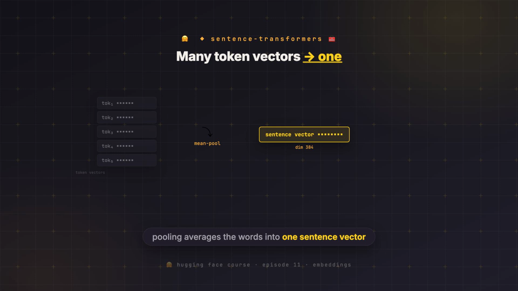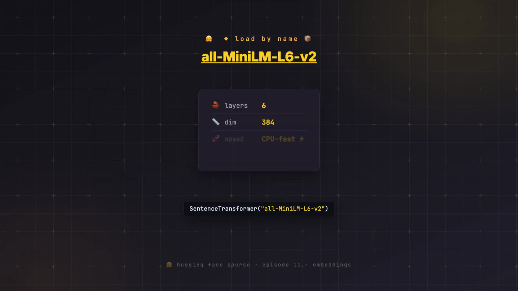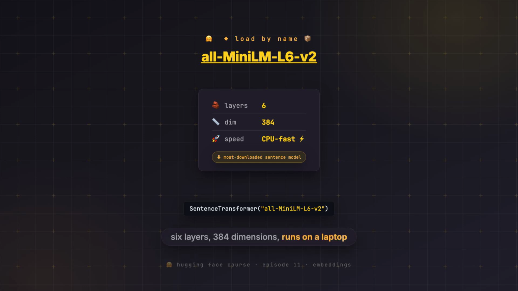Done. Our workhorse is all-MiniLM-L6-v2, 6 transformer layers, embeddings of dimension 384, and small enough to run on a laptop CPU in milliseconds. It is the single most downloaded sentence model on the hub for a reason. It's fast, it's tiny, and the quality is shockingly good for the size. When people say, "just throw it at MiniLM," this is the model they mean. We load it by name, exactly like every other model in this course.